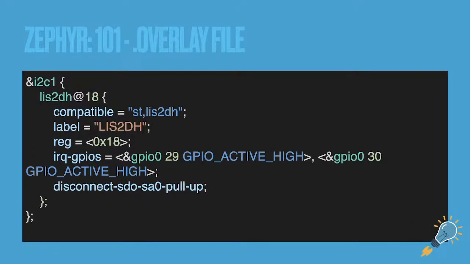Another important part is the overlay file. So here is an example of importing the LIS2DH into the I2C1 interface. Now, this is probably one of the more important parts. This is actually what's connecting the driver to your hardware. So you need to define the device.